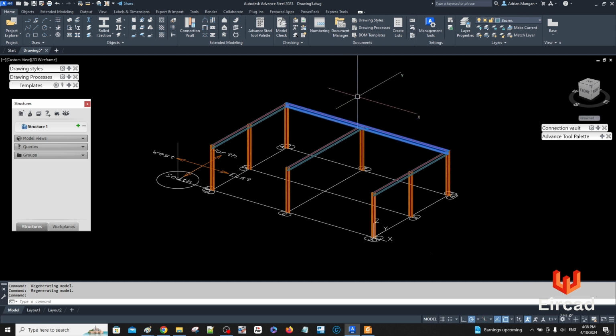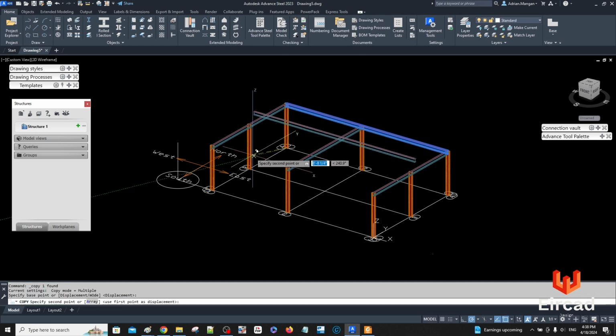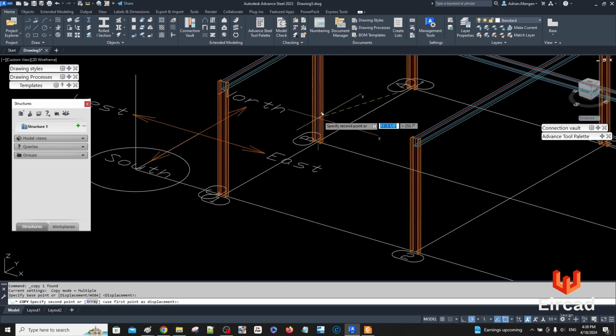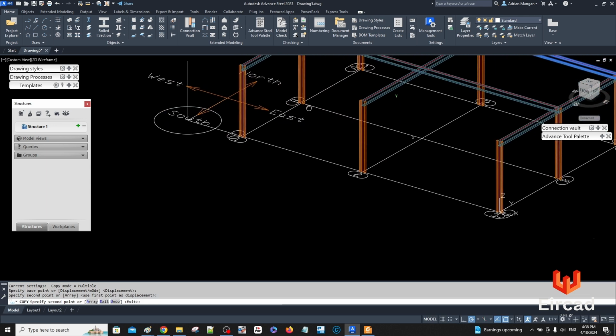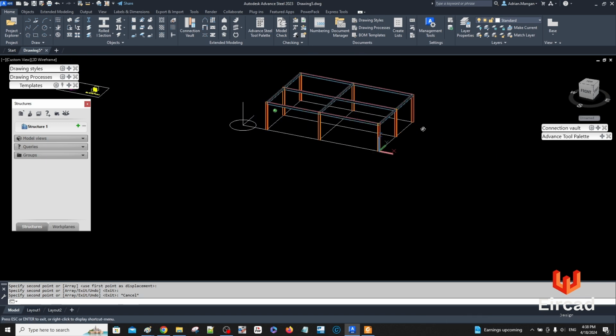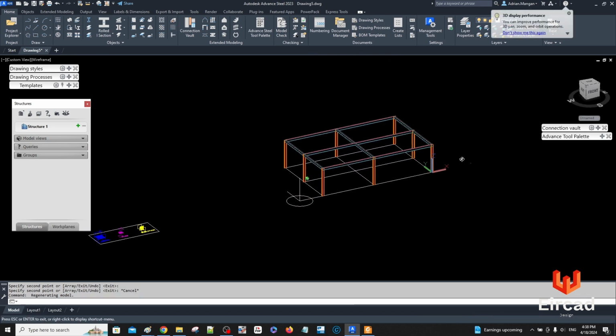So let me copy this one and I'll do the same thing. Copy it from here to here. Now I can pick this one. I won't even get into that. We don't need to do that. Alright, so now we have these beams in here, okay?